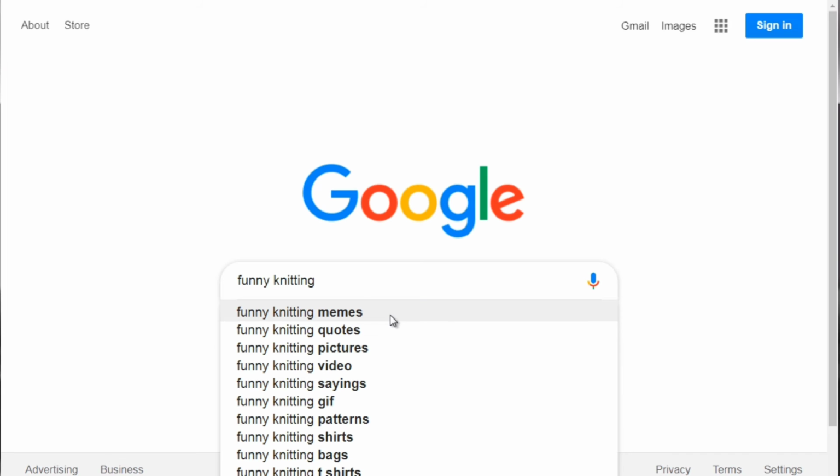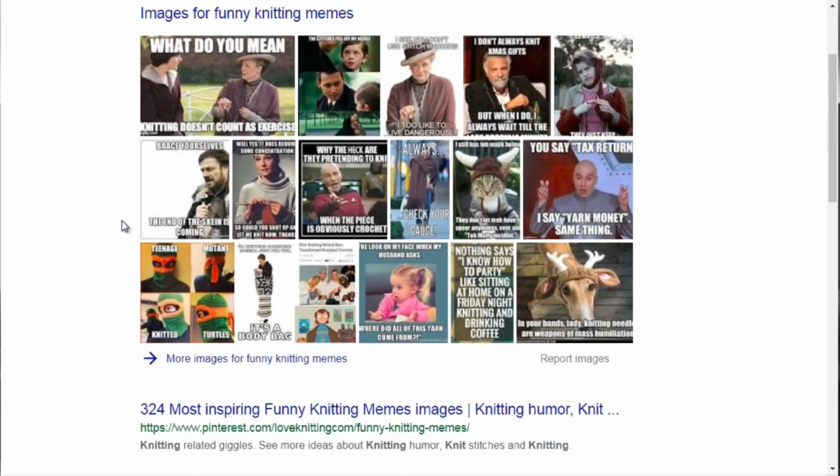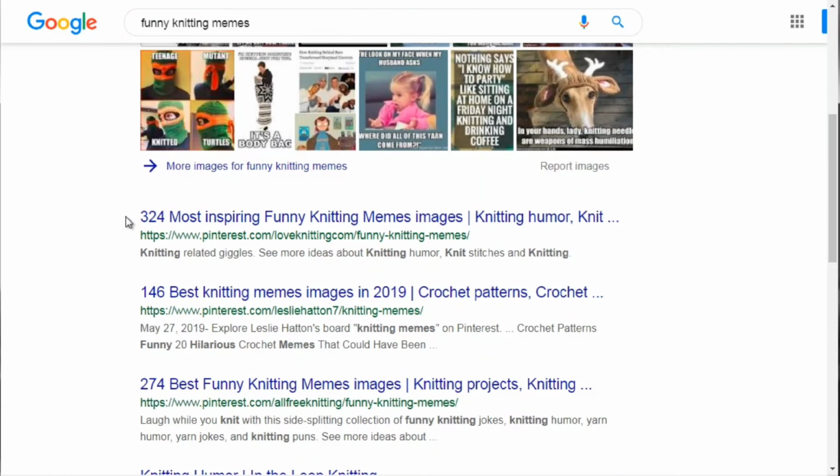But simply go to Google and you can do funny knitting memes. And memes are simply images with some funny text on it, as you can see here. And a lot of times you'll see things like 324, 146 best knitting memes. So that will give you some ideas on different content pieces that you can create. Now, obviously, as I said earlier, do not plagiarize, do not copy it exactly, but you can always rewrite it in your own words. You can always use similar images and things like that.